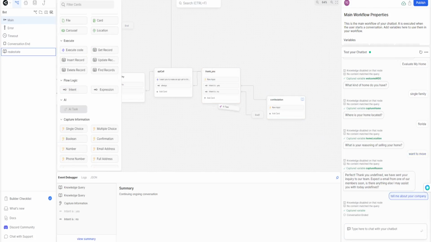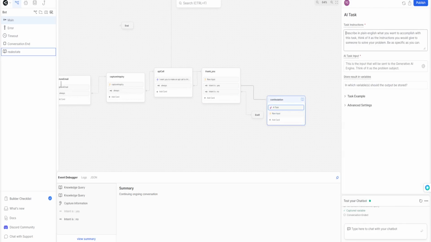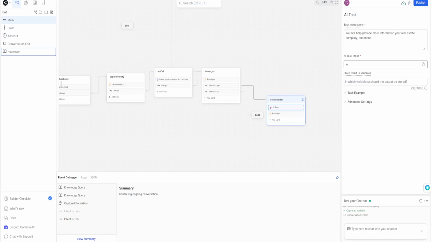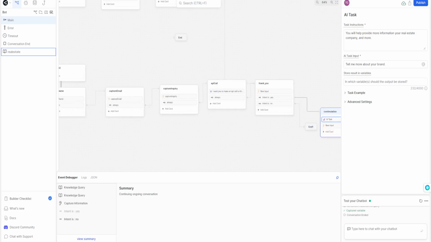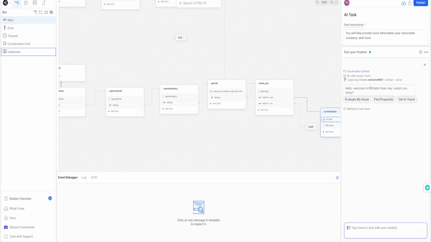So an AI task will allow you to do that. You can do this AI task, task instructions. You just respond. You will help provide more information on your real estate company and more. What? Tell me more about you, your brand. Okay. Advanced settings. You can do that. GPT 3.5 Turbo. Temperature. You want to actually make this a little bit higher. There you go. So we'll just do it again. See if the AI part works.